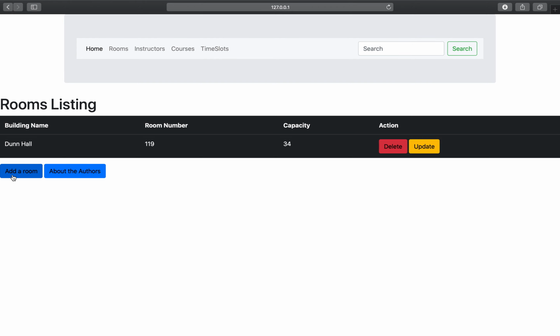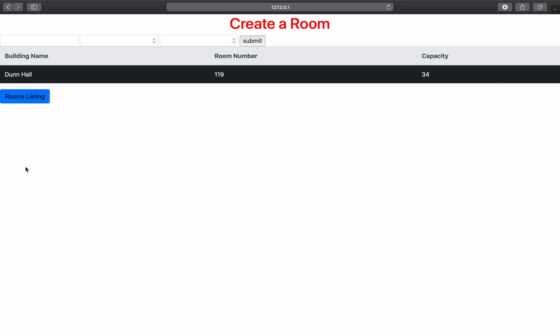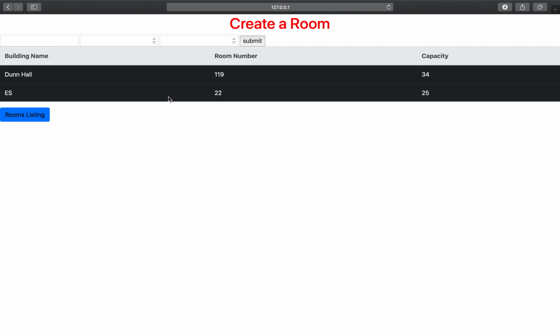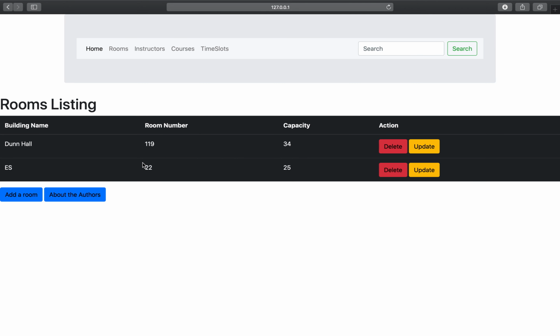Let's click add room. It takes us to this page, and we just fill out the information here. Let's say it's the engineering science building, ES building name. For classroom, let's say 22, and the capacity 25. And click submit. As you can see, the link we just created is right below here. If we click room list, it takes us back to the main page of the room list.